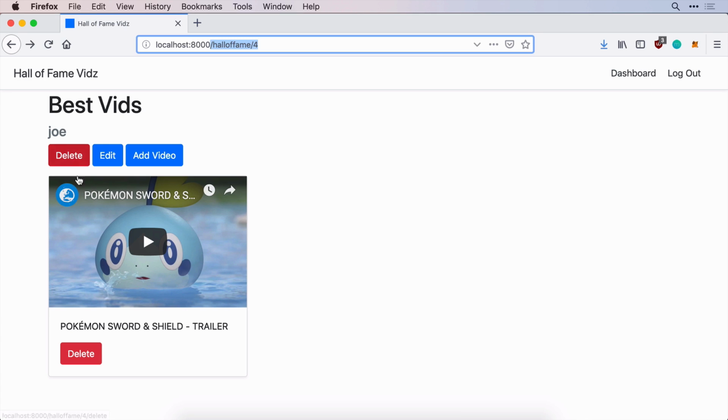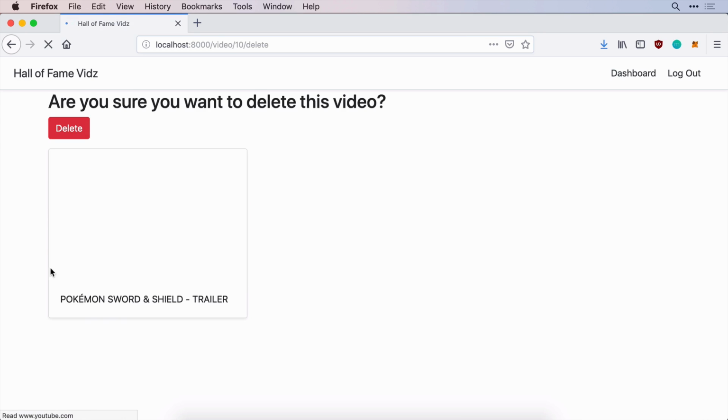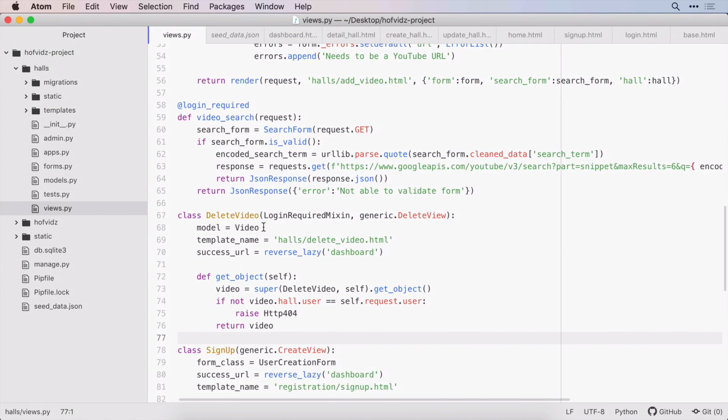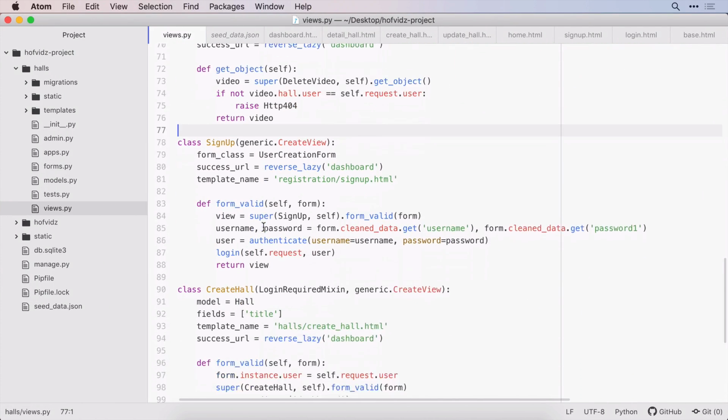So let's check out the delete button for this particular video. If I hit this, look at that. I can get to the delete because I'm the particular user that created this video. So everything's sort of working out here. That means that our code is good. So let's just go ahead and keep moving down here.